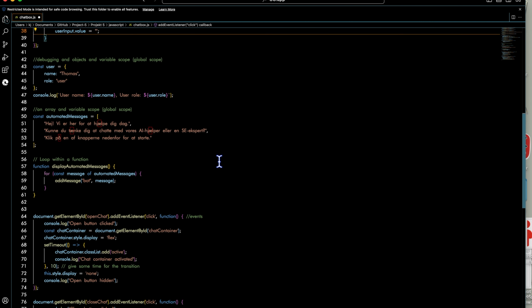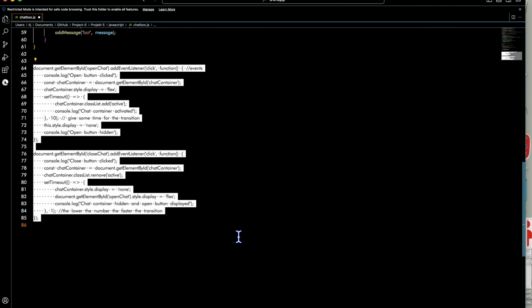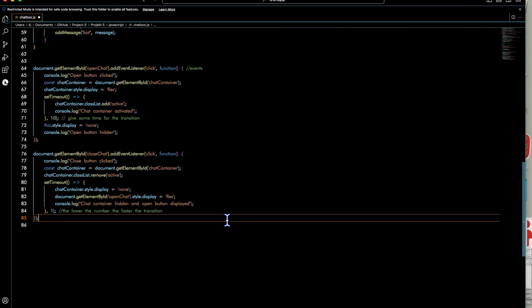And lastly, for events, I have, for example, this event listener. These handle different events, for example, such as opening the chat when the button is clicked, closing the chat, pressing the different options, and hiding the container, and all those little things that open and make the chat functional.